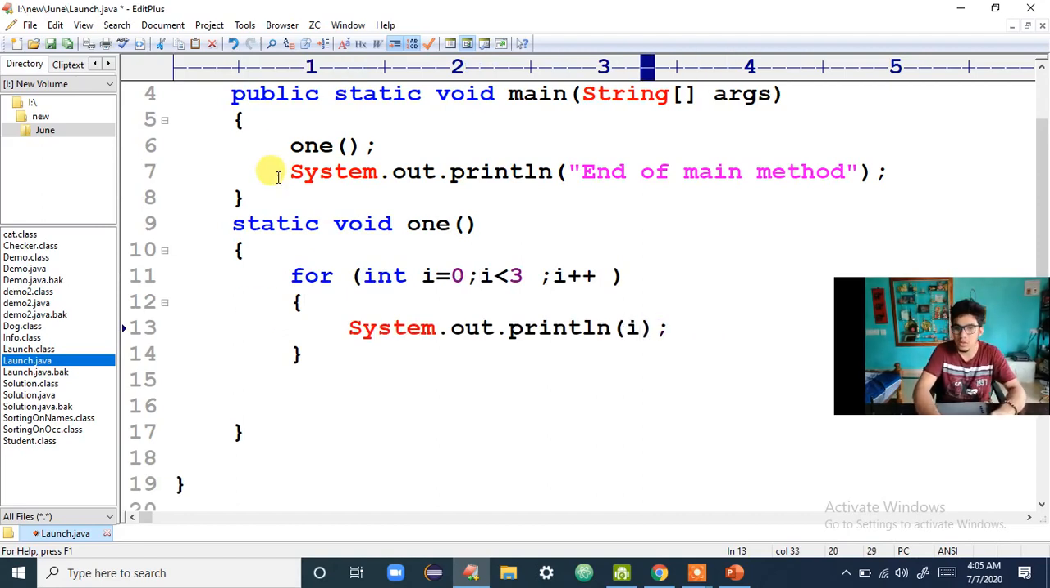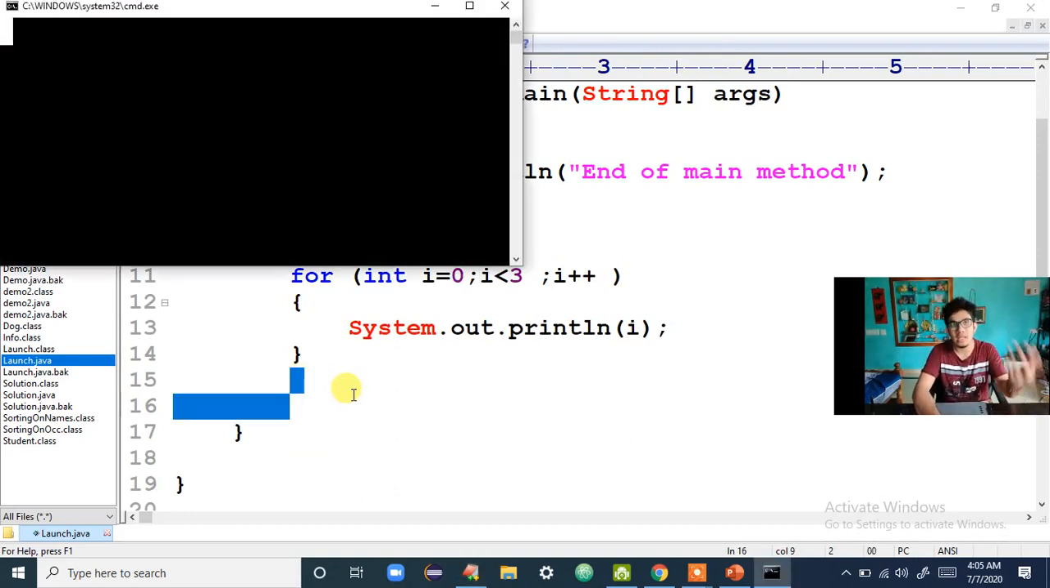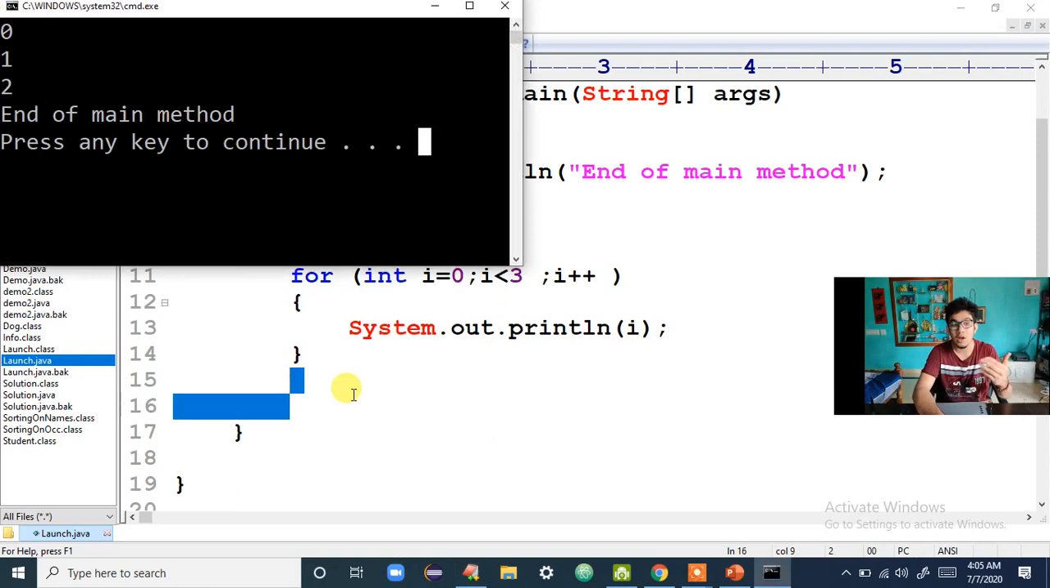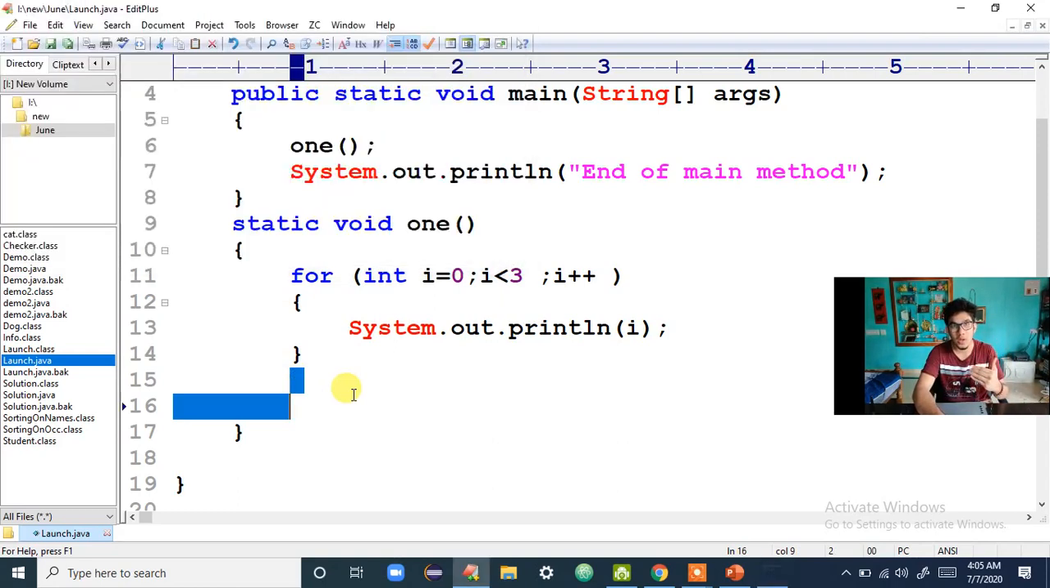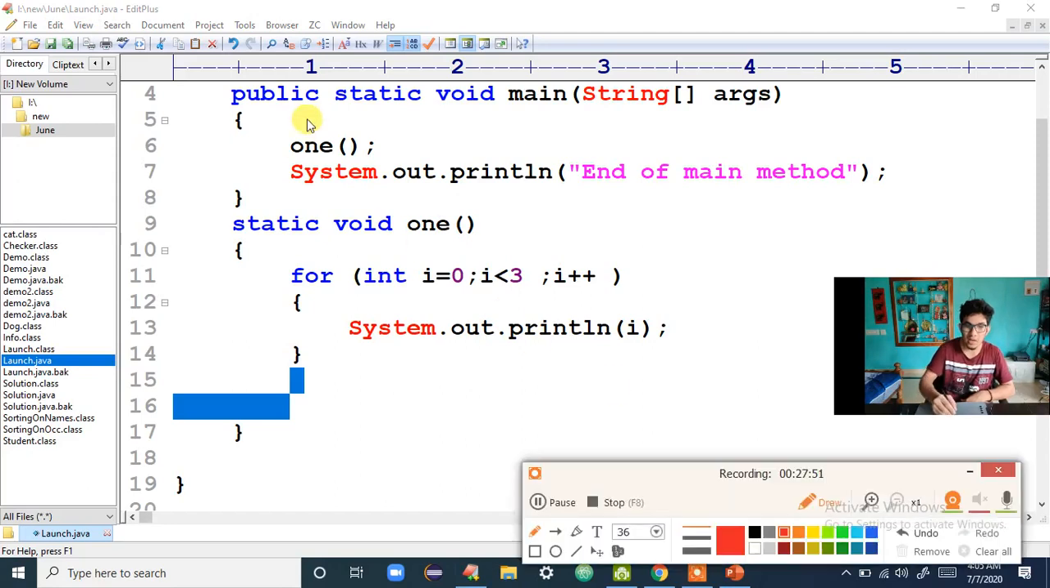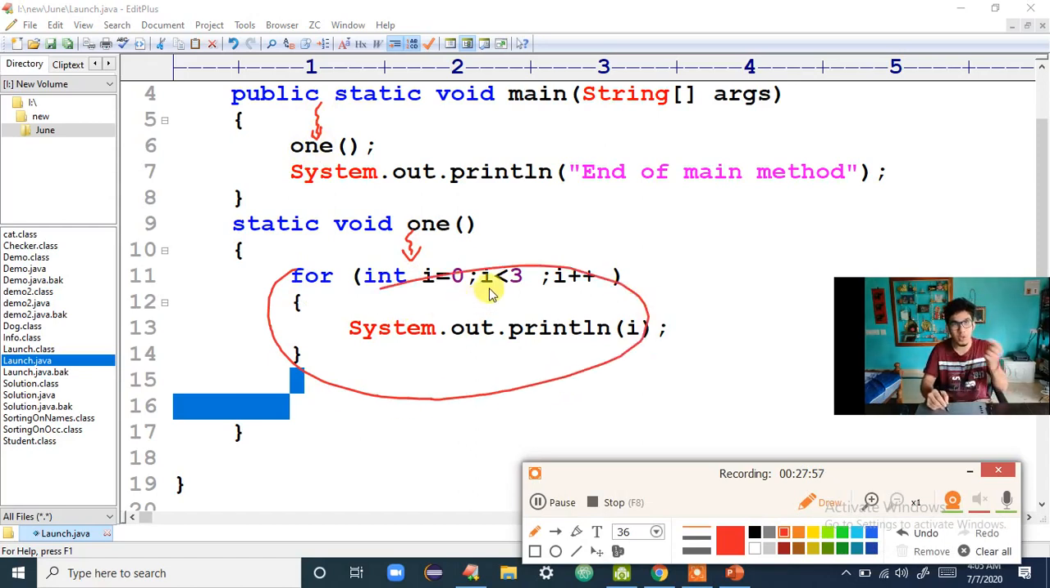So you see, I am not collecting anything. Yes, the return type is void. If the return type is void, you don't have to write a return statement. So when I compile and execute, I'll get the output 0, 1, 2. So what happened here? The control came to this method 1. In the 1 method, there is a for loop, so it will keep on executing. Once it is executed, the control will go back and it will print the end of main method.